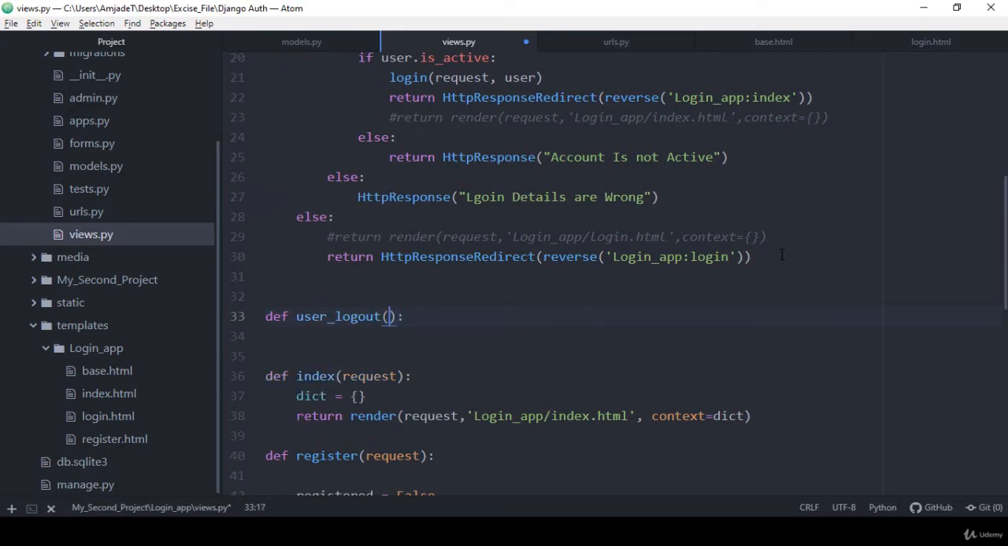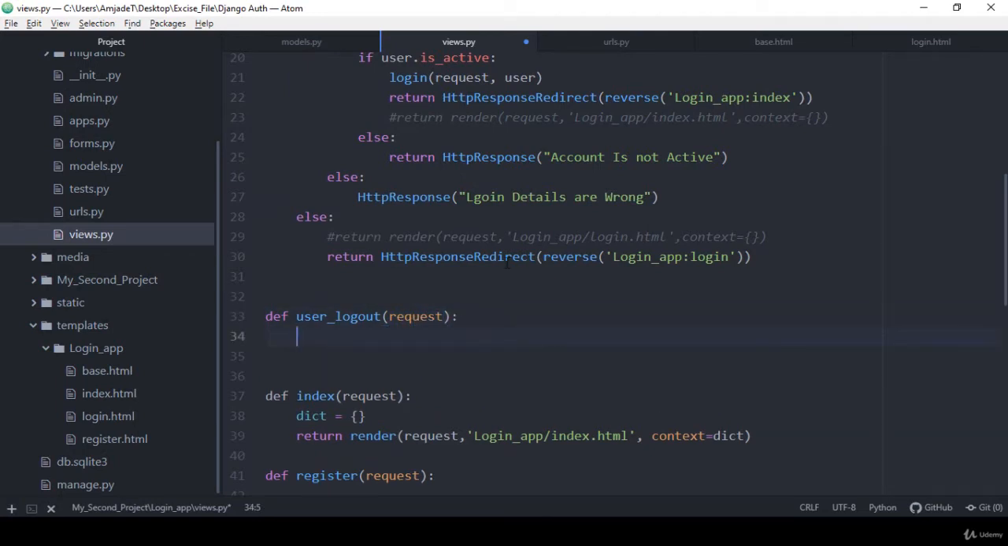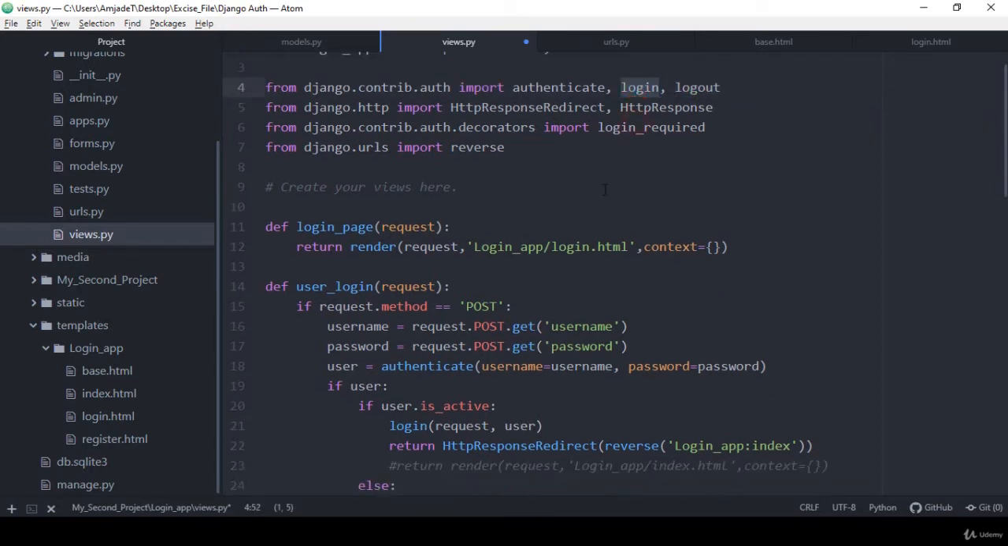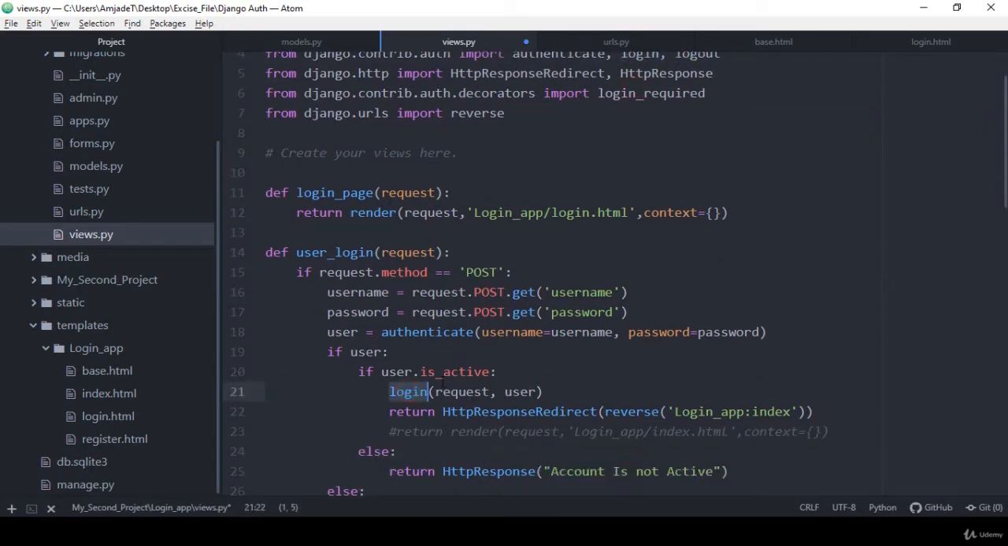And here we have to pass the request. So I simply pass the request. Also, in the authentication class I have already imported authenticate. You can see that there is login, and also there is logout. I have already used login, with which I check the user, right?